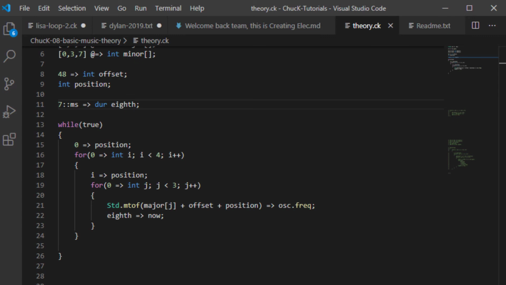Whoa! Let's try inverting I by starting it at 48, stopping at 0, and then incrementing it downward. Pretty cool. How does this sound when you make the eighth last 25 milliseconds?